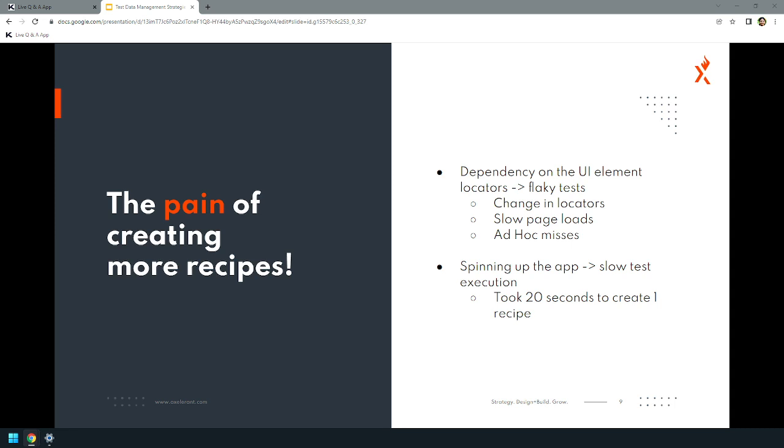And yeah, so via the UI, it took me approximately 20 seconds to create just one recipe. And I'm just talking about the recipe content type here and not the associated fields in the recipe, like, for example, taxonomy terms or tags, right? So those were already present in the system. Just creating a recipe took me 20 seconds.